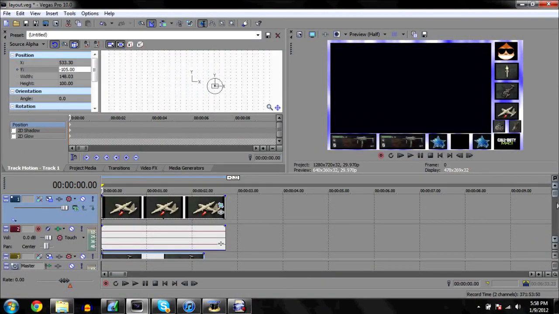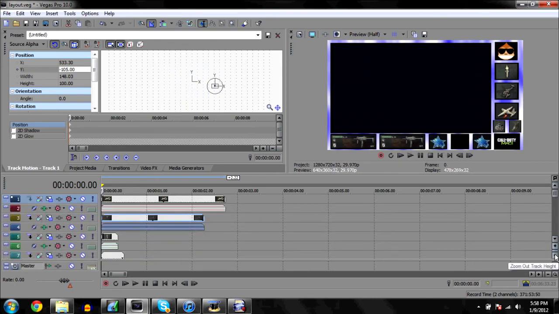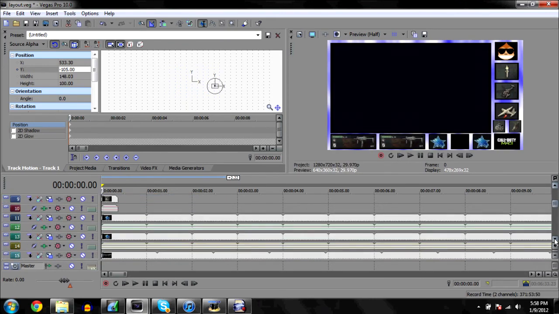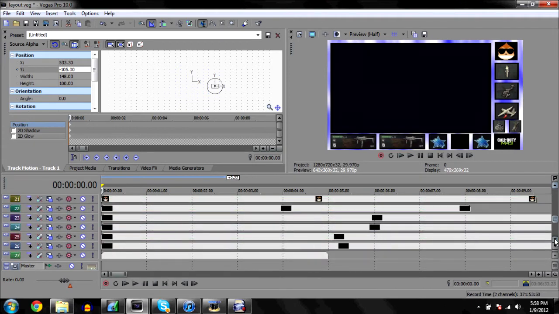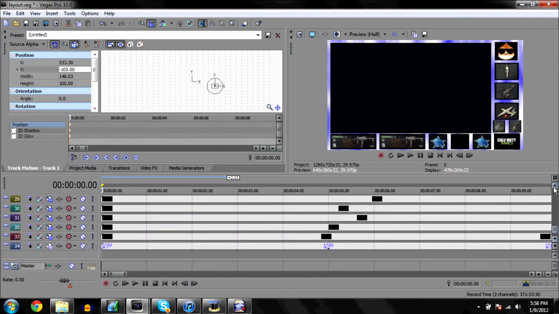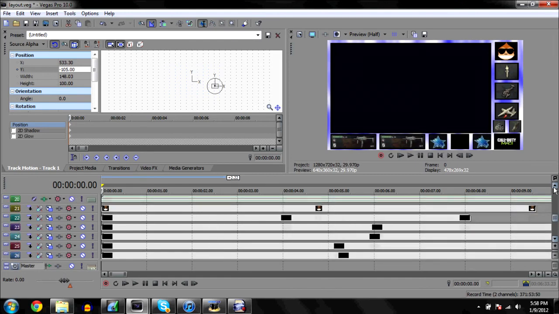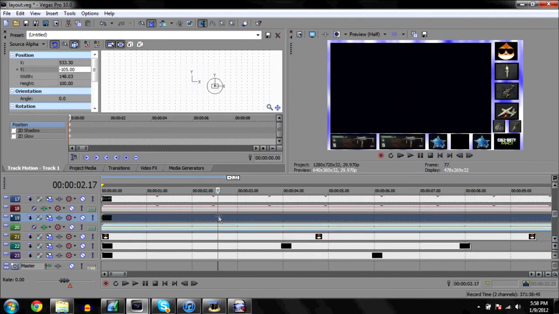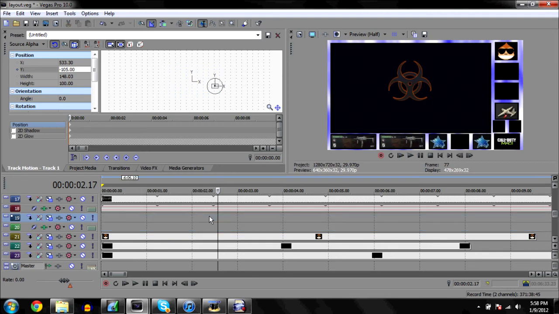And now the last step that you have to make sure you do is, you can see there's a lot of video tracks in here. So what you're going to do is look for the gameplay. Where is the gameplay? Is this the gameplay here? I think it is. What happens if I delete it? Yep, that's the gameplay. Undo that.